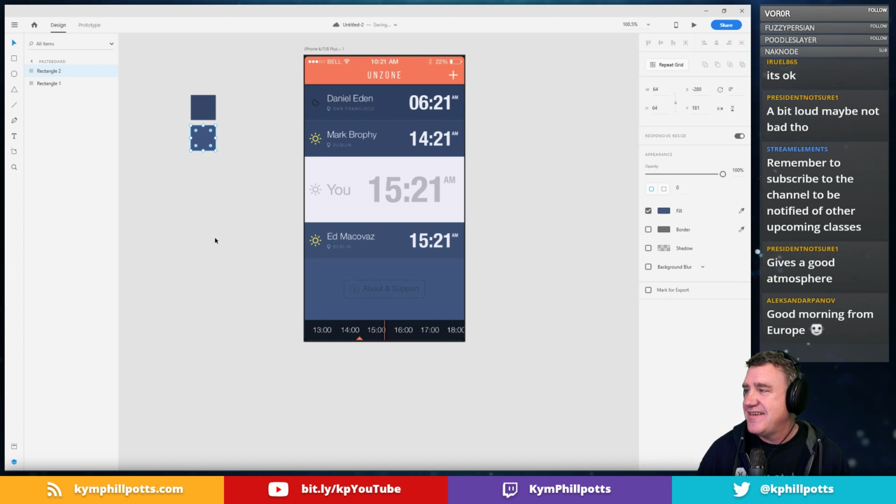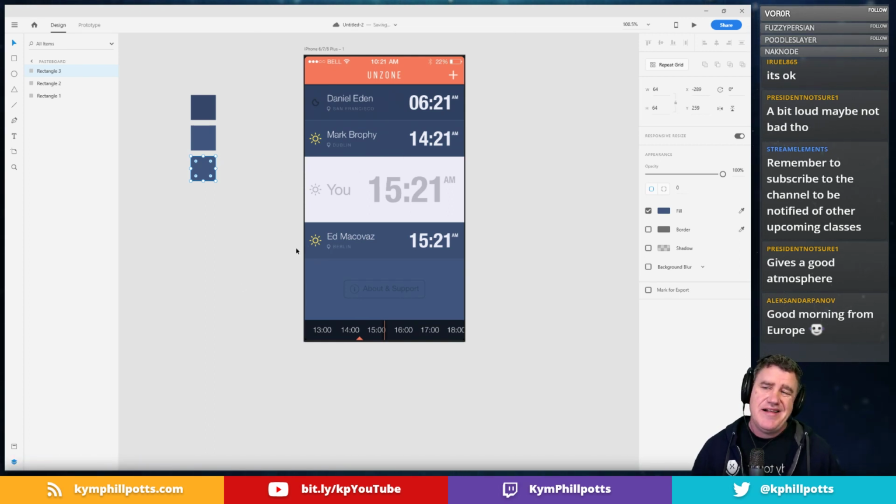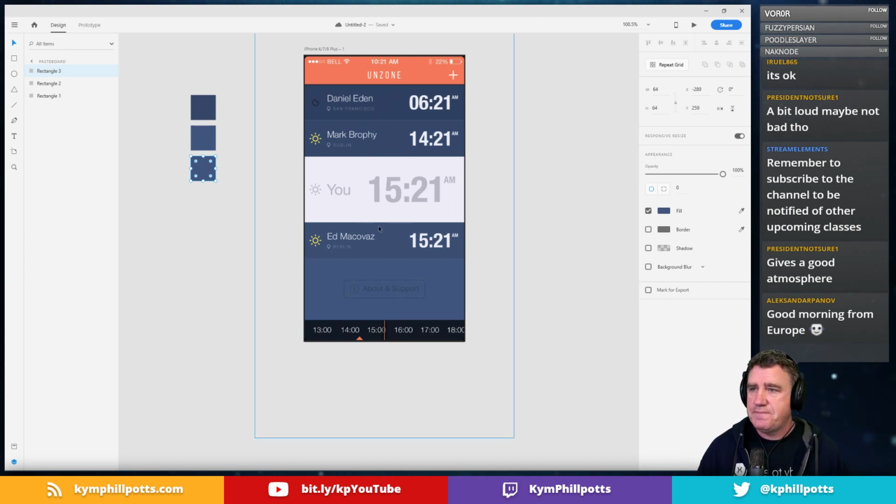Gives a good atmosphere. Good morning. Good morning, Alexander from Europe. Wonderful. Thanks for joining us. In case you're not sure what we're working on, we're just going and sort of creating this UI. It's not really the UI that I'm that focused in on today. It's more about the animations that I'm interested in.